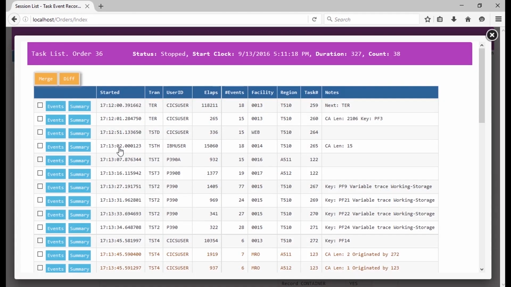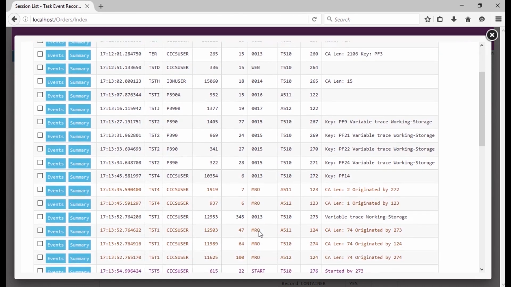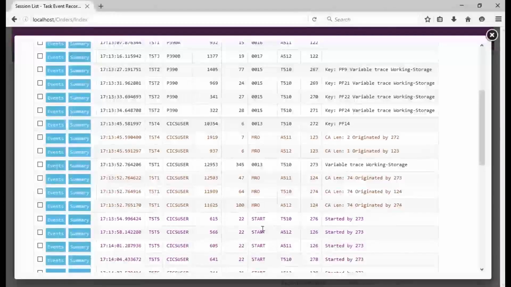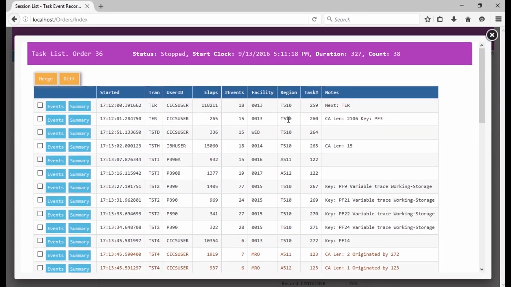For each task, TFR displays the start time, Tran ID, User ID, elapsed time in microseconds, number of events. Facility can be the terminal ID, web, MRO for a mirror task, or start for a started task. The region, system ID, task number, and notes. If the task ends with return trans ID, TFR displays the next trans ID. If the task received COM area, TFR displays its length. If the task was started with a PF key other than enter, TFR displays the key.